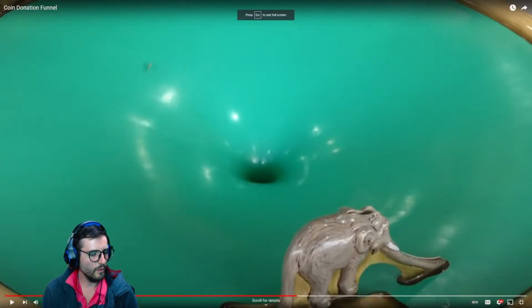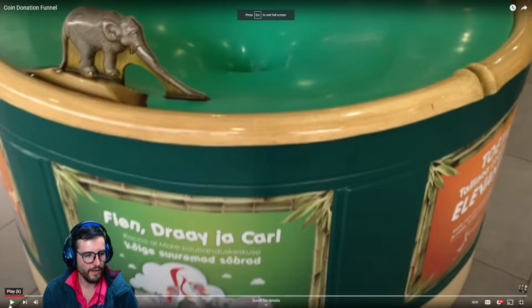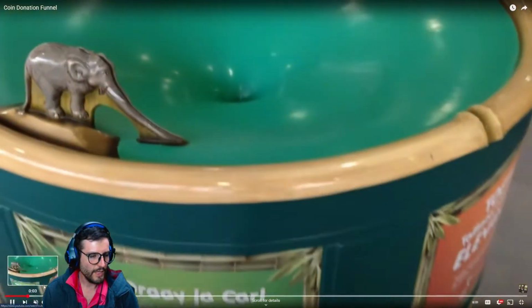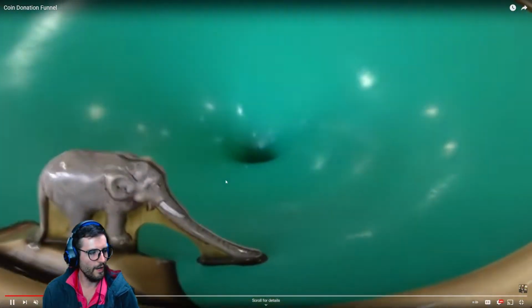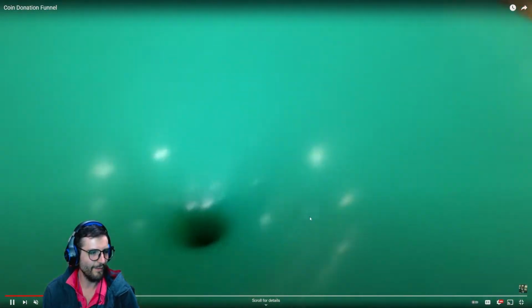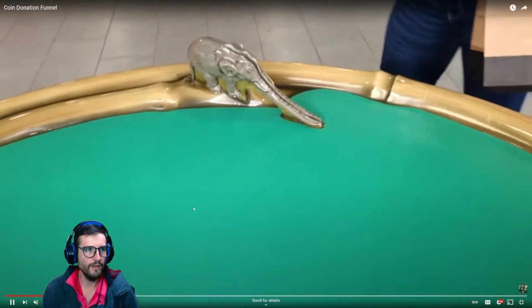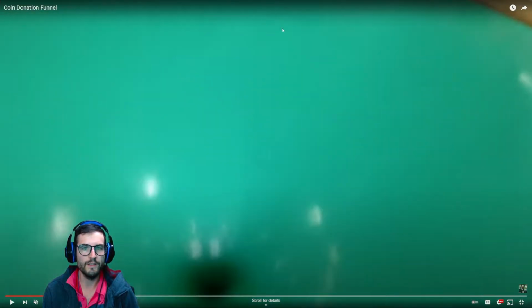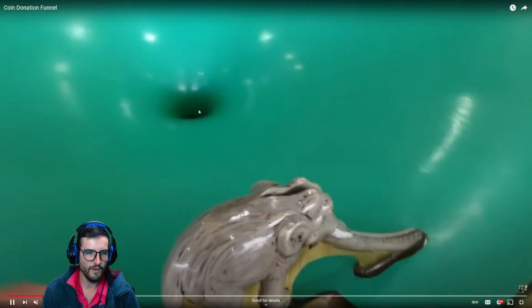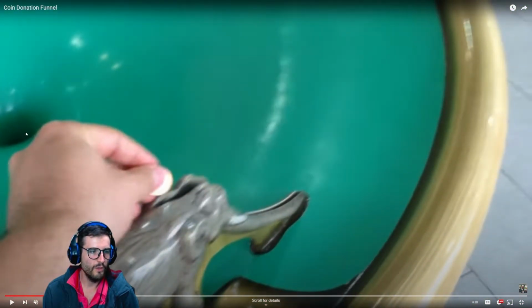When you go to the mall and you get those coin things, right? This is just a random YouTube video, by the way. What are they called? A coin donation funnel, right? You put the coin in at the top, and it spins and spins and spins, and it gets faster and faster as it goes down into the bottom there.